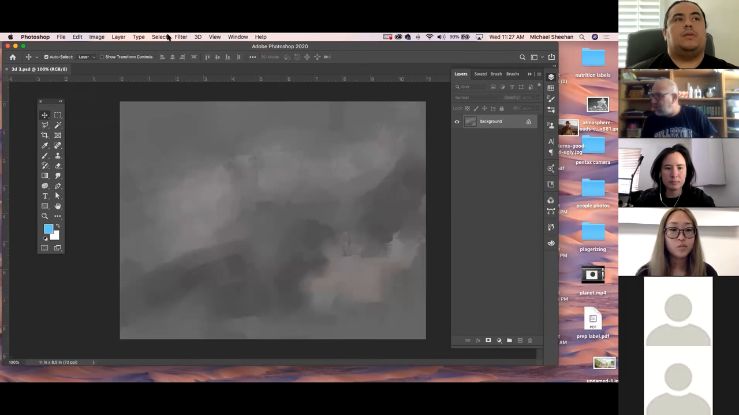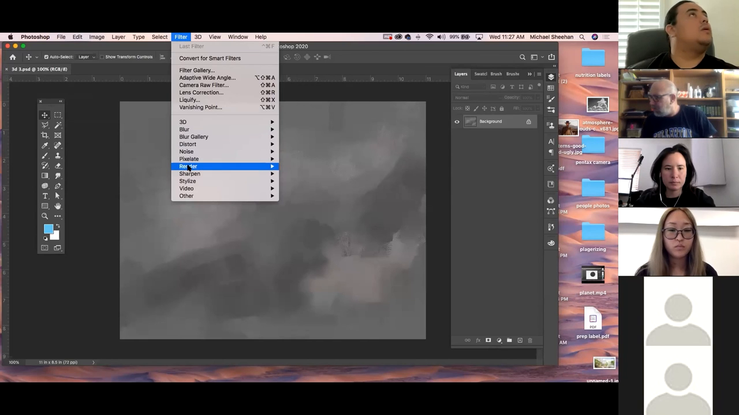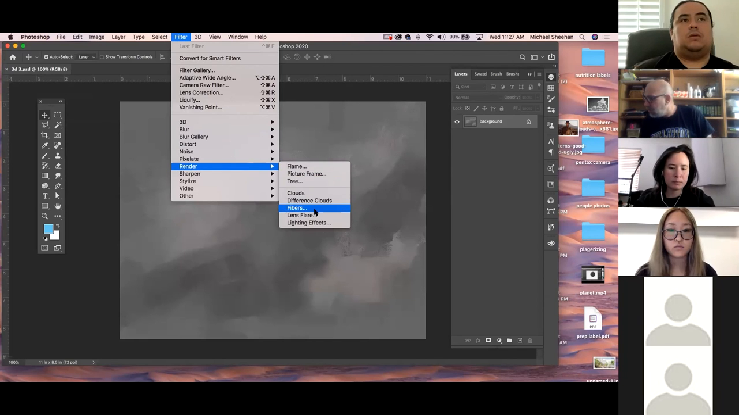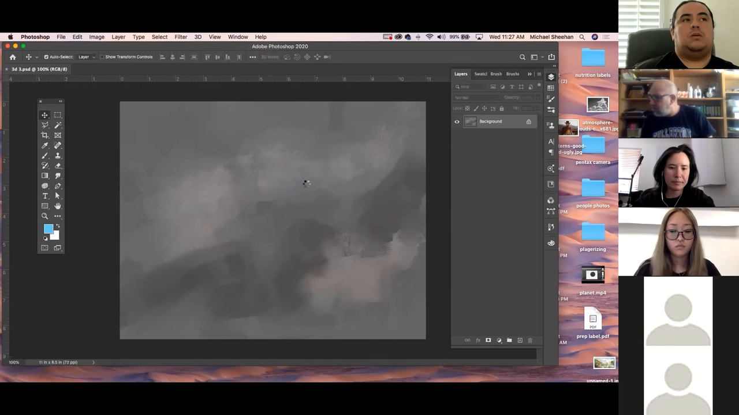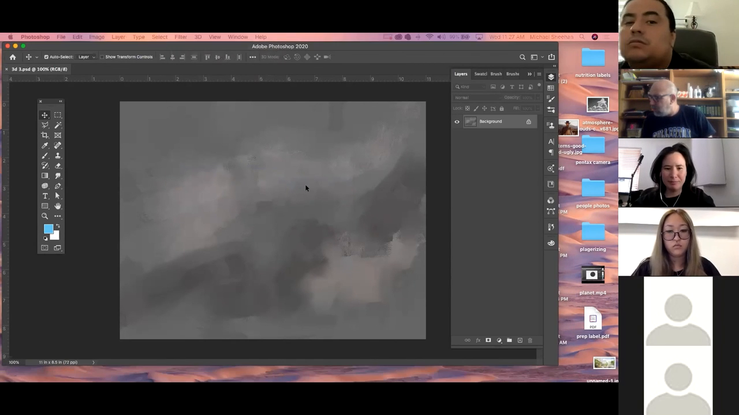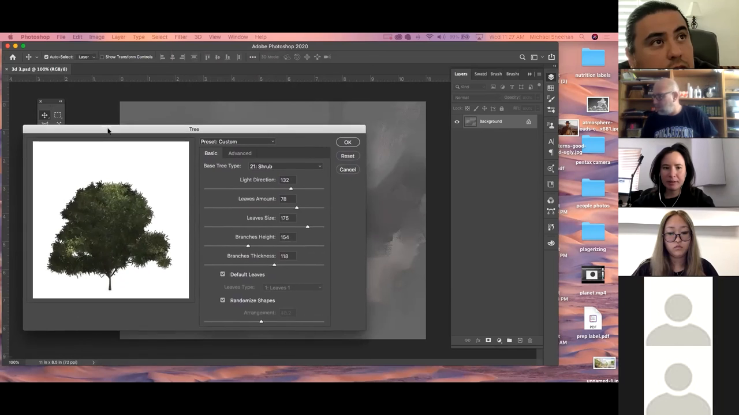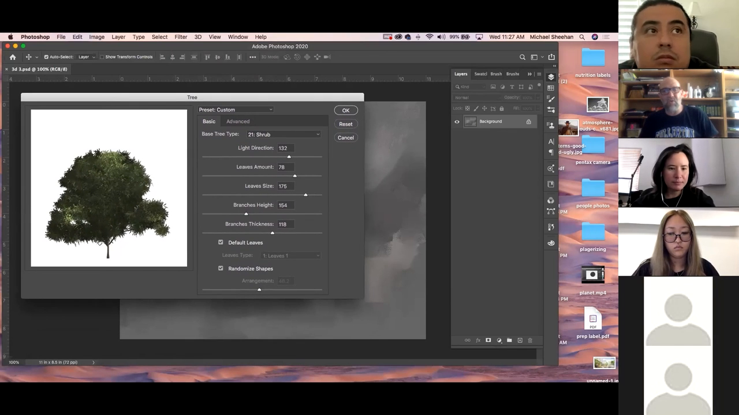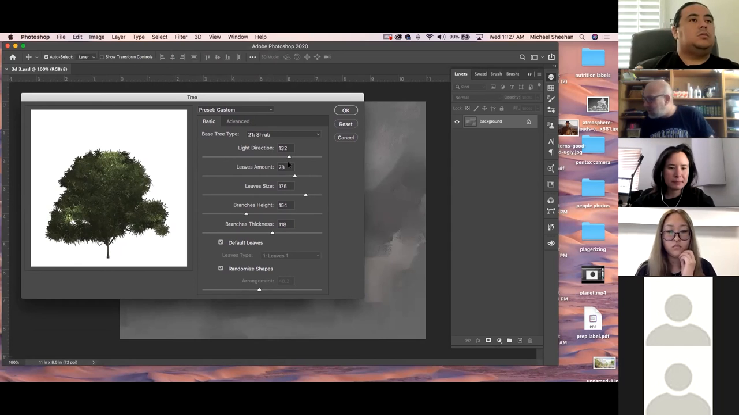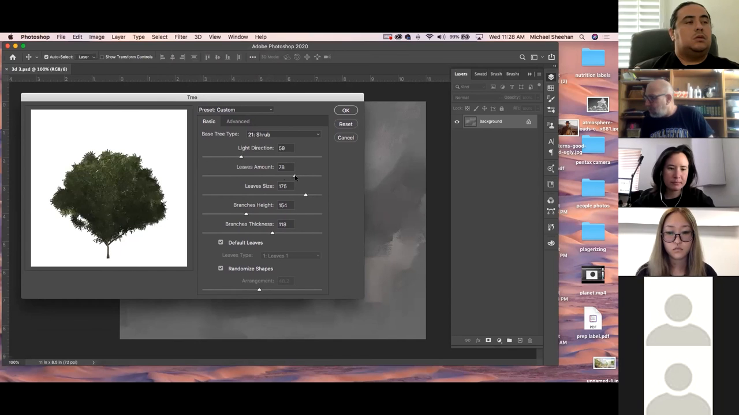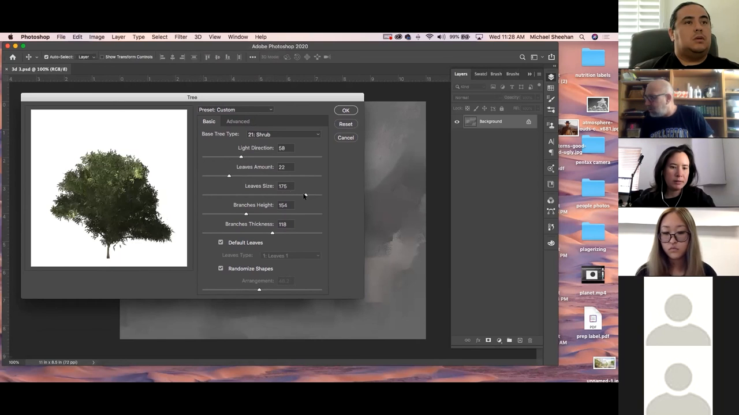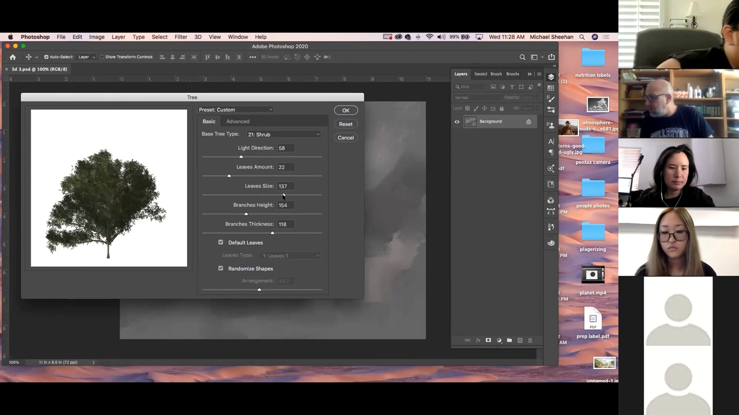There's this weird tool in here, where you can just start dropping things in and dial it in. Here's the light direction. Here's the amount of leaves. That's kind of cool. Here's the leaf size. Let's go a little smaller. Yeah, I don't like that.